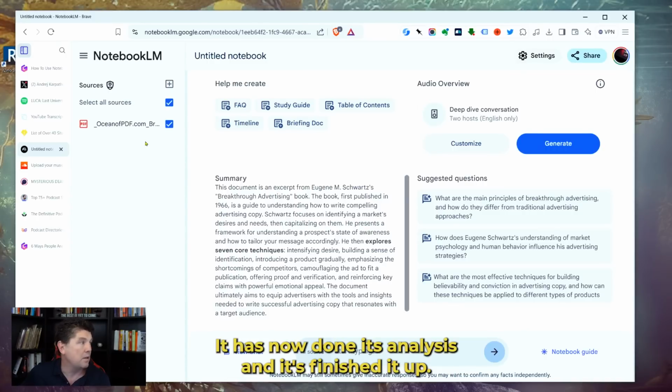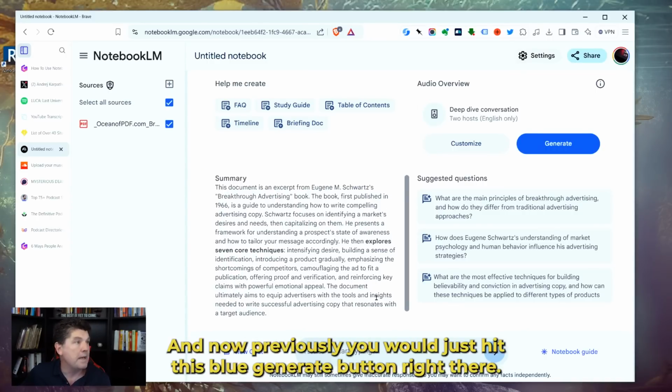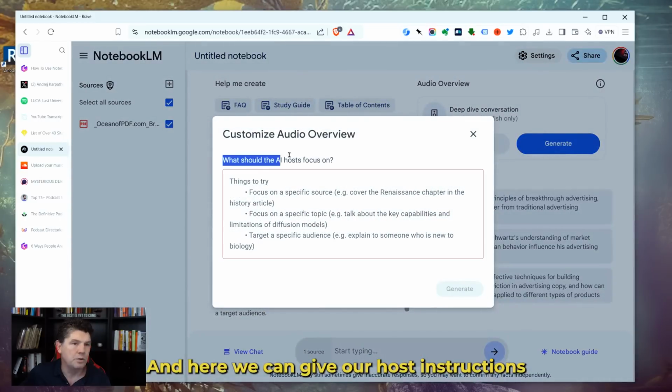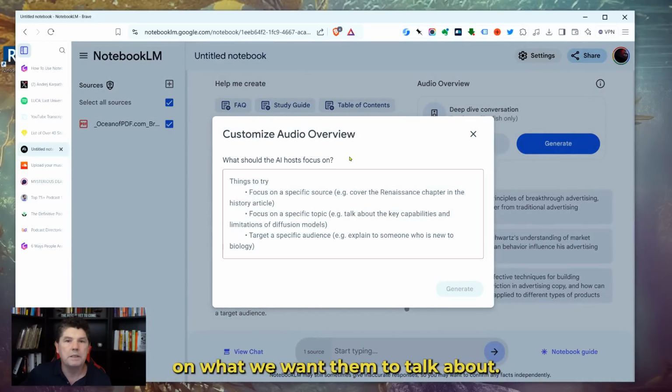So here we go. It has now done its analysis and it finished it up. And now previously you would just hit this blue generate button right there. Now we've got customize. And here we can give our hosts instructions on what we want them to talk about.